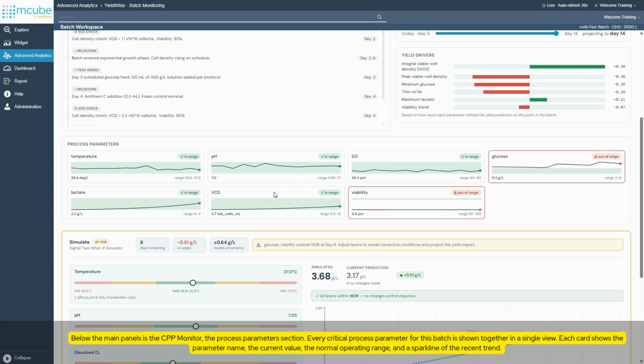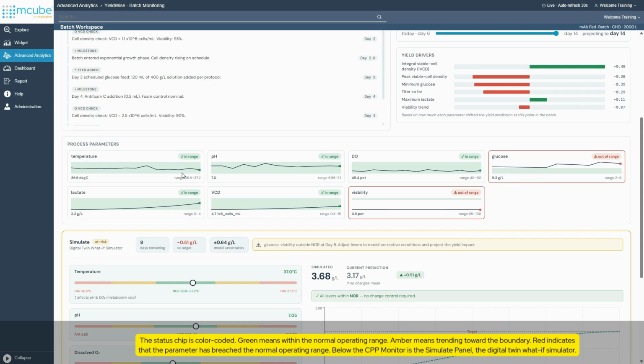Below the main panels is the CPP monitor, the process parameters section. Every critical process parameter for this batch is shown together in a single view. Each card shows the parameter name, the current value, the normal operating range, and a sparkline of the recent trend. The status chip is color-coded. Green means within the normal operating range.